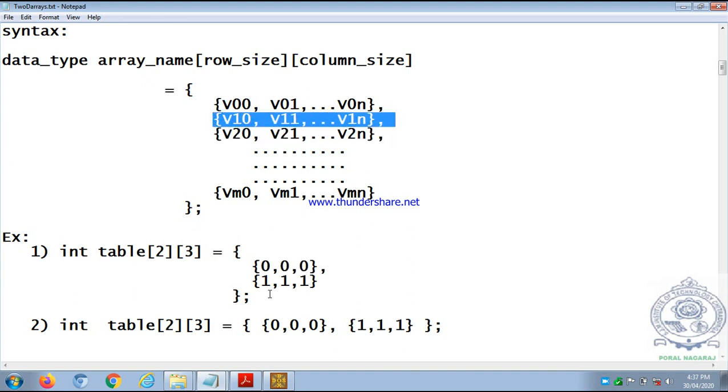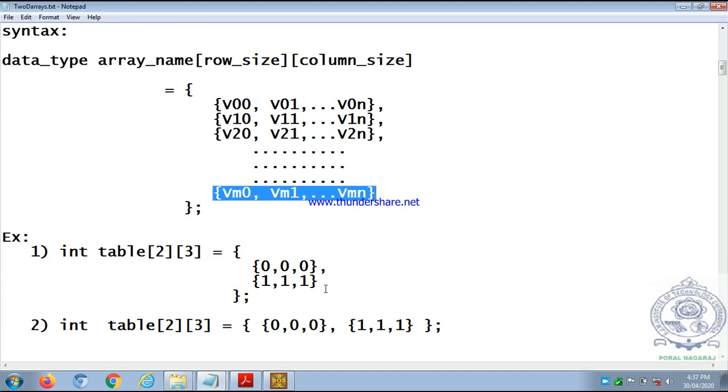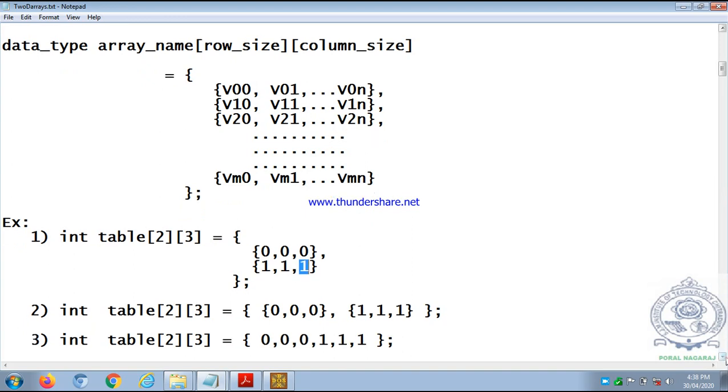Then you have the next row. Only 2 rows are there. So the next row elements are within curly braces. That is the last row's elements. The last row doesn't have a comma. Then close, semicolon. So this is an example of initializing a two-dimensional array. We are going to name them like this: table, 0th row 0th column, 0th row first column, 0th row second column. Then table, first row 0th column, first row first column, first row second column, like that. We'll come to know very shortly.